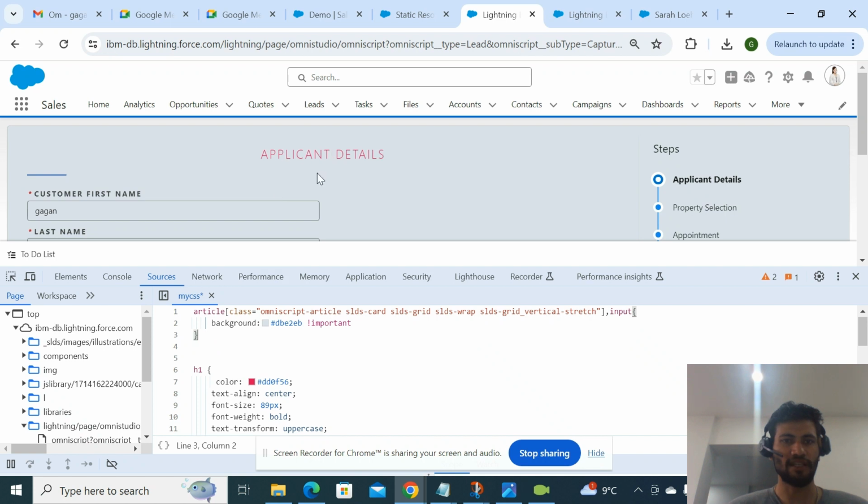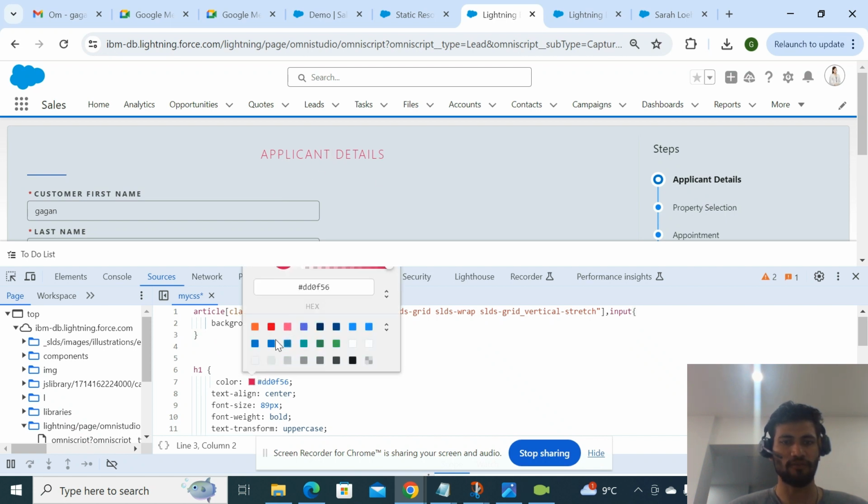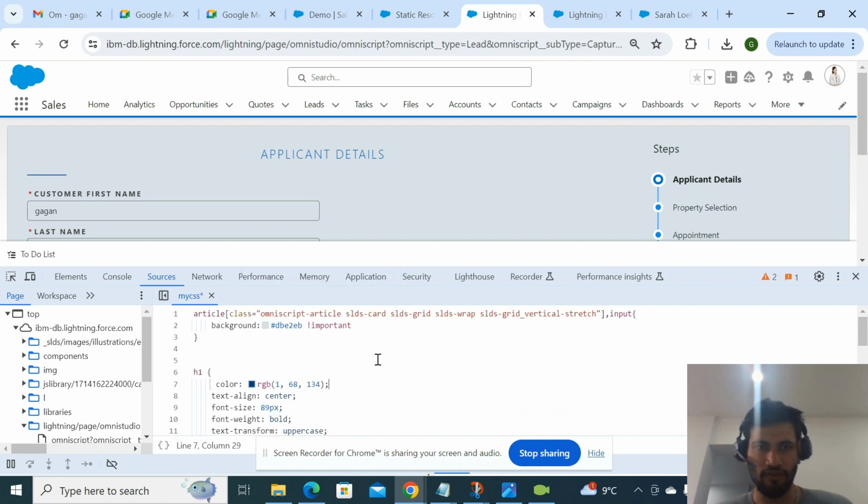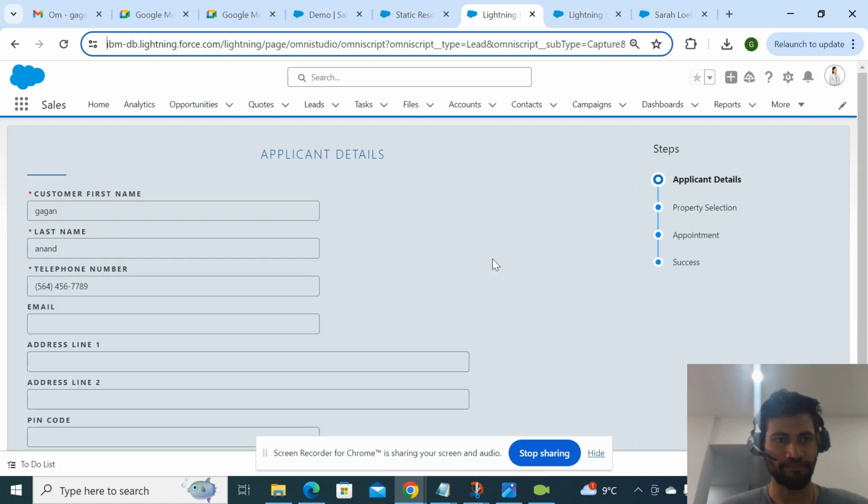Similarly, H1 is nothing but the applicant details. So if I change this to, let's suppose, blue, you can see the applicant details has been changed. This is how you can add the CSS, and you can go to my video where I have covered it.